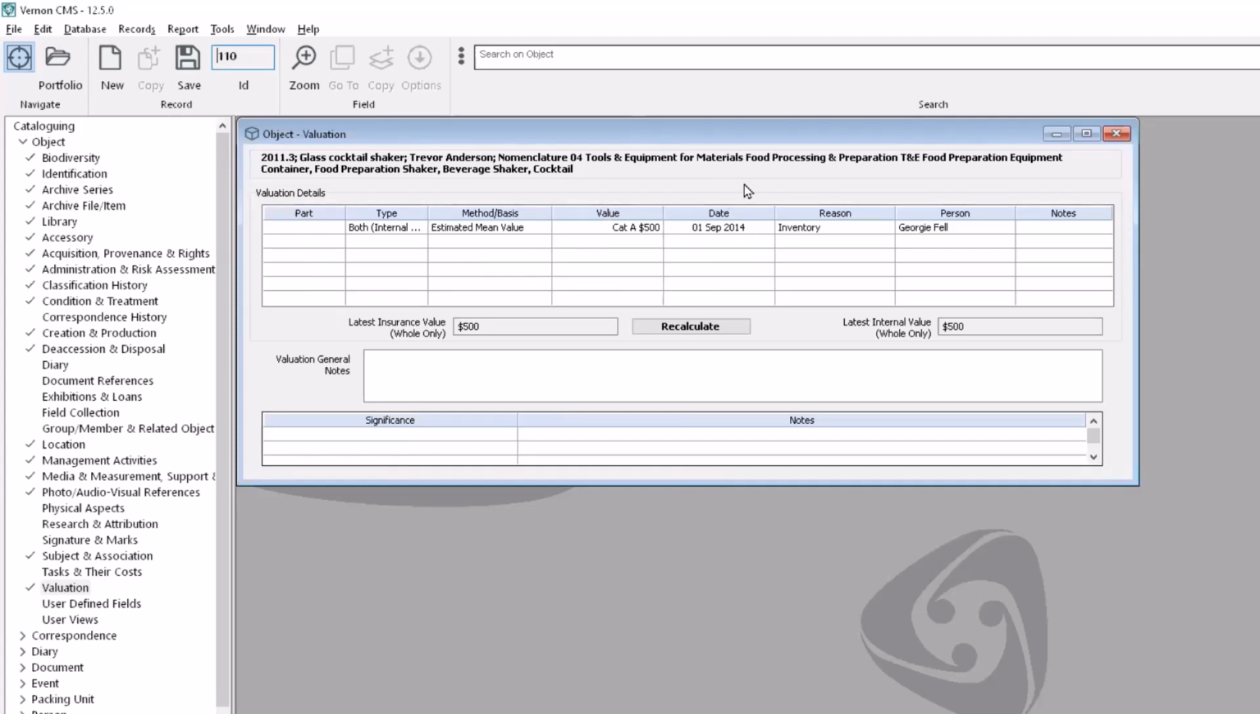So you can record information about parts of records or the whole object. If you do record information for individual parts, you should also record a valuation for the whole object. And that's because the whole object value is used when you run a report on latest insurance values. And the whole object value is also used when calculating the opening and closing valuations. So let's look at some of the valuation fields that we have here.